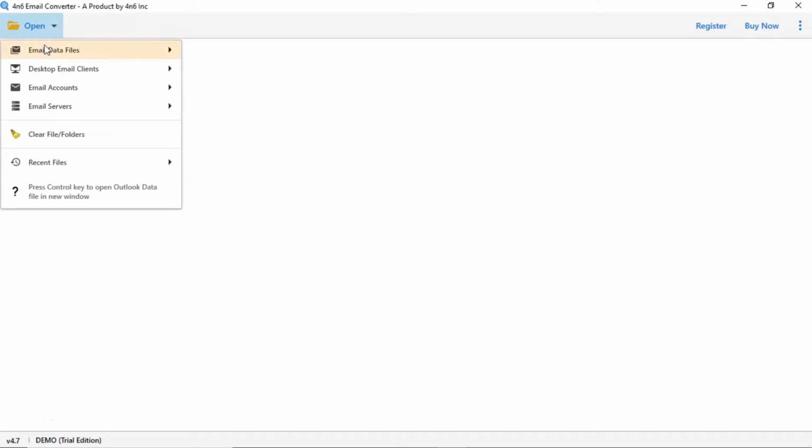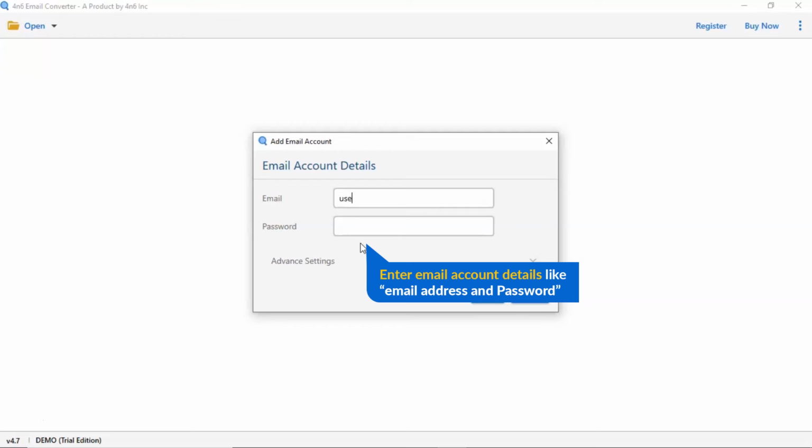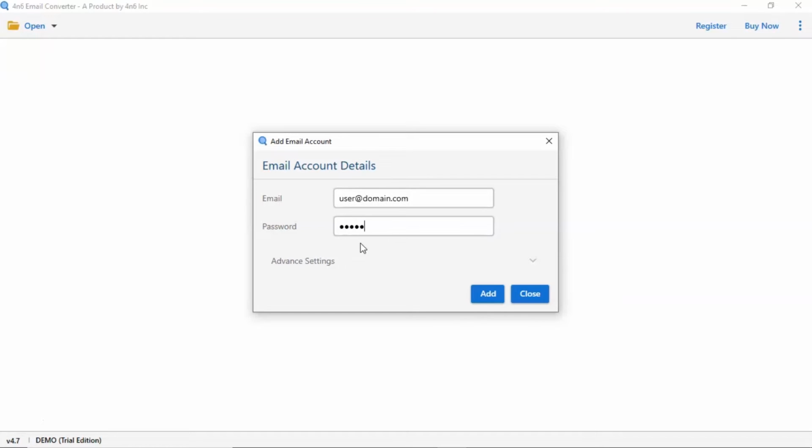There are multiple options provided by the software. We are choosing the Email Accounts option. We are selecting the Add Account option to add an account. Enter the account credentials like email address and password of the account.